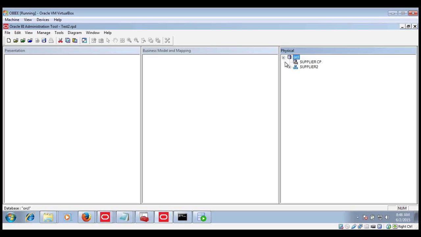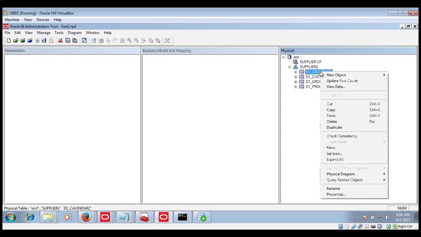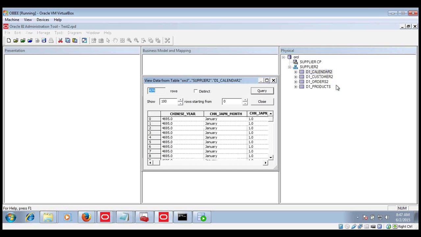Yeah, and expand your supplier too. Now you have all your tables. You can create aliases, joins, and right click on any one of the tables. Just click view data. Okay, your data you are able to see. Now connections are proper.